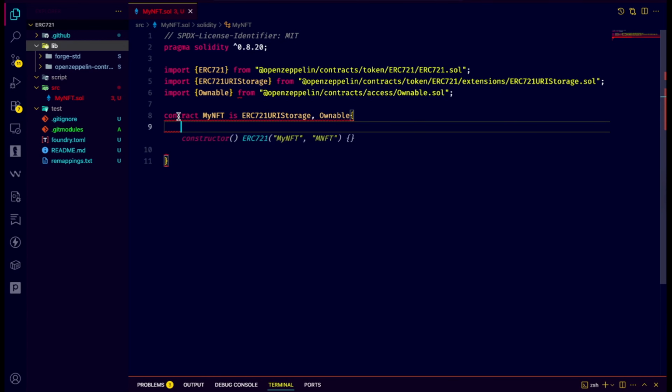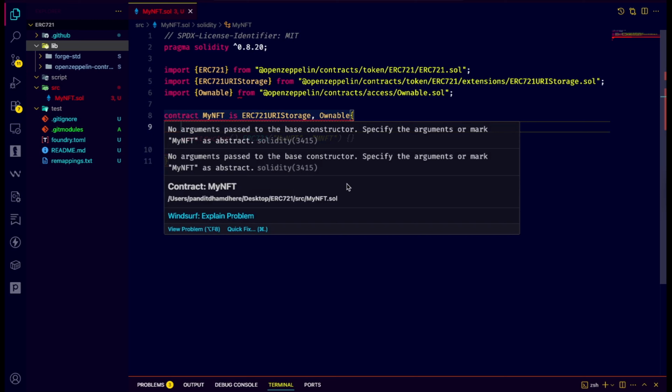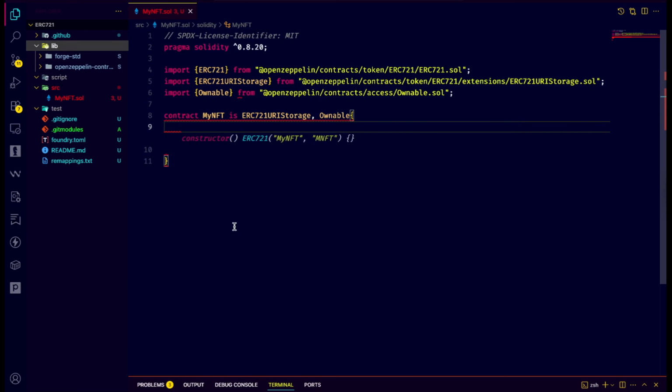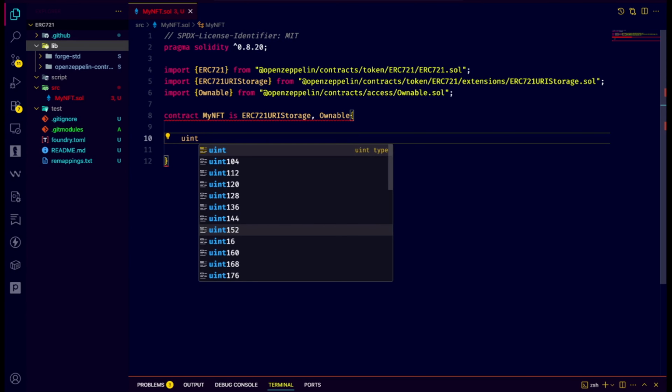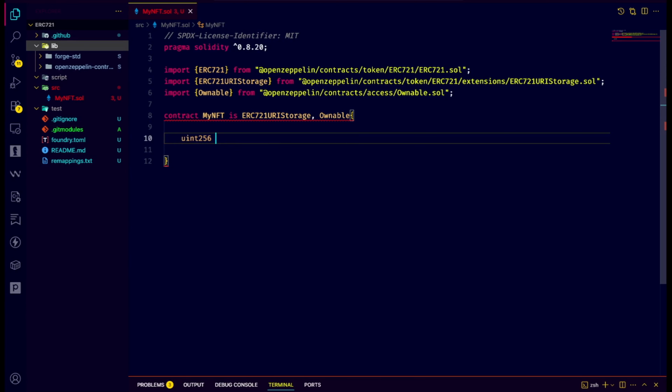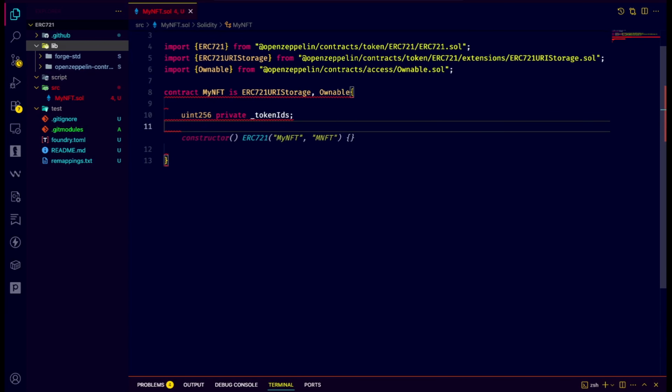That's it. So what is the warning? No argument for the constructor. I will add this, so don't worry, we will tackle the entire error very gracefully. So let's first declare the state variables: uint256 private token IDs, and we are not going to initialize this right now. We will initialize it very soon.